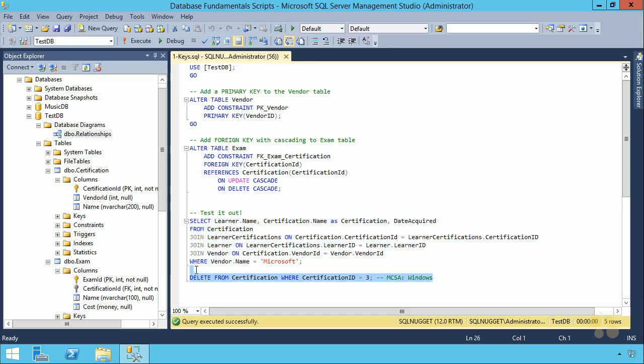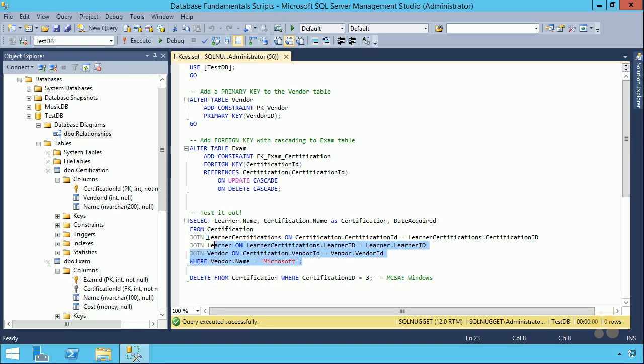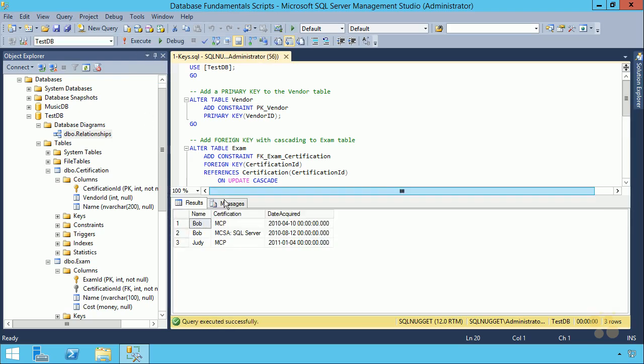We are going to delete that certification, and we should see that delete flow through into the exams as well as into the learner certifications. So they will no longer show up in the query above. So we deleted it. It deleted that one row. Did it flow through to the other rows? Let's find out. It did.